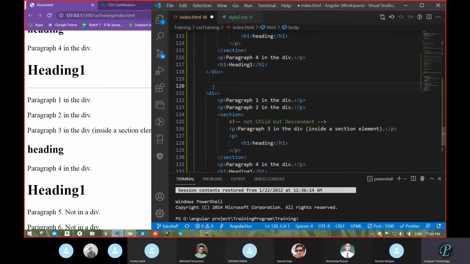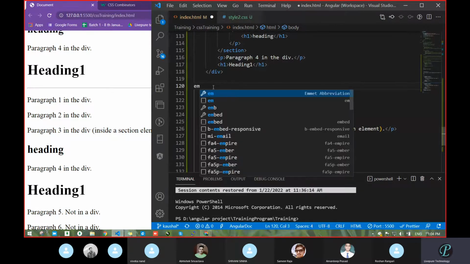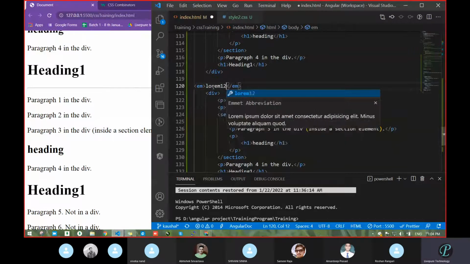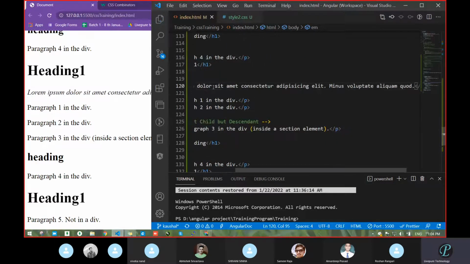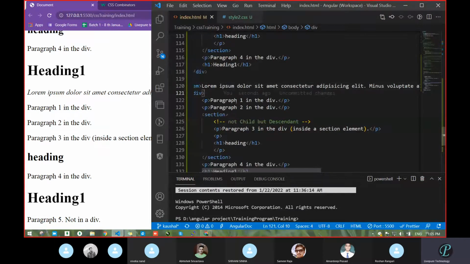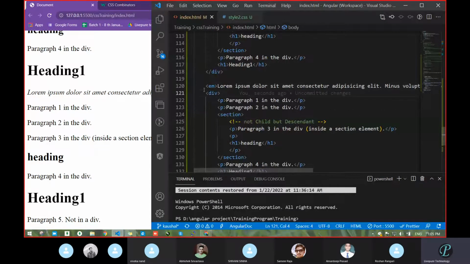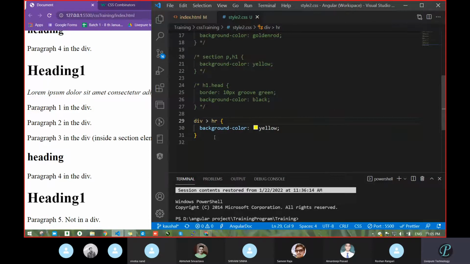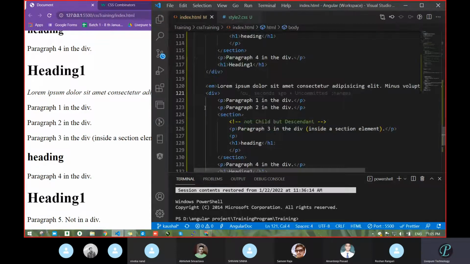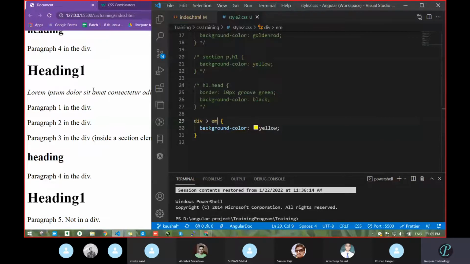Okay. One thing. Wait. Now one question I got. Let me go with the EM tag. I have written one EM tag. Now I want to make a parent relationship with this EM tag with a div. Where will we place it and how will it work? Can anyone tell? Let me move EM. Okay. Now tell me why it's not affected. How will we make this? Anyone?